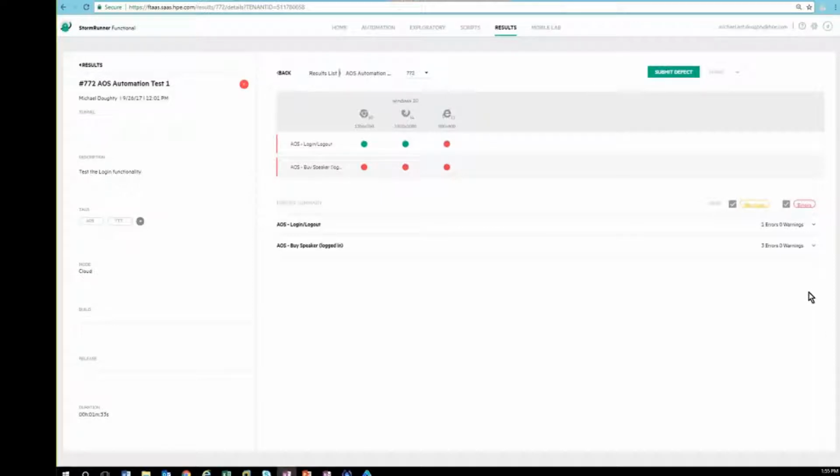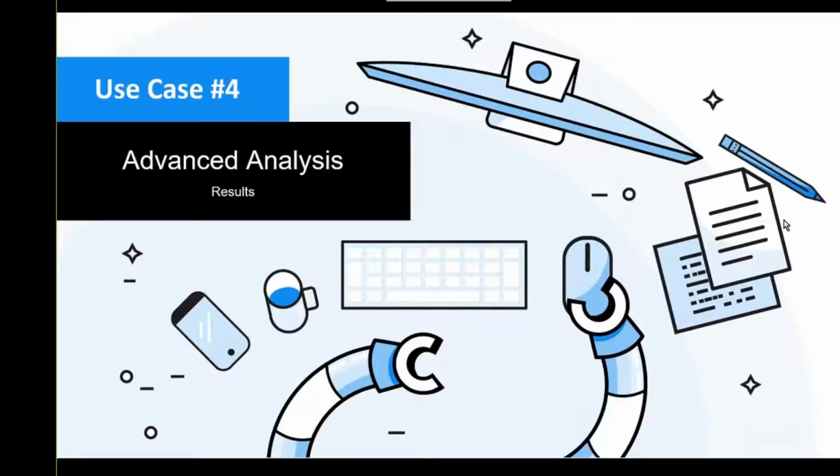Are there any questions around the ability for the advanced analysis inside of StormRunner Functional? Don't see any more questions inside of there.